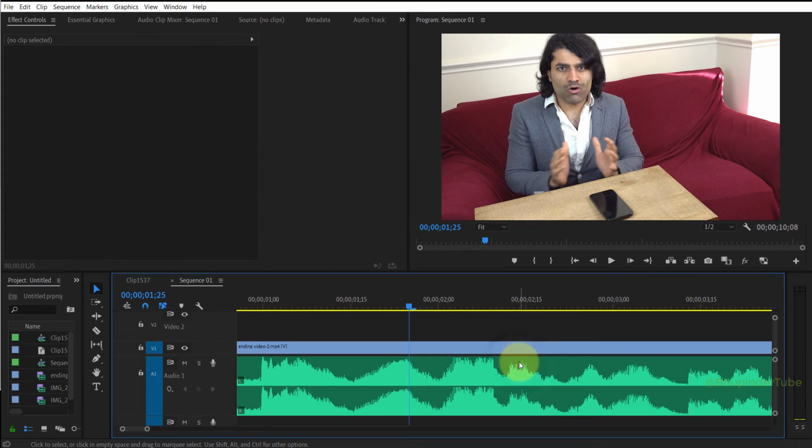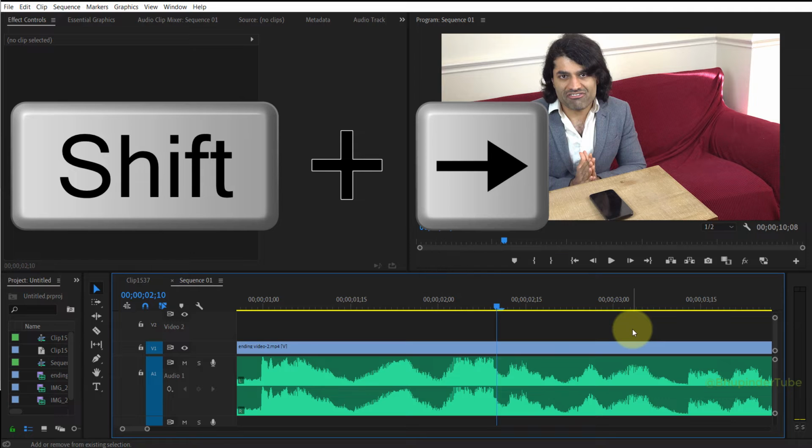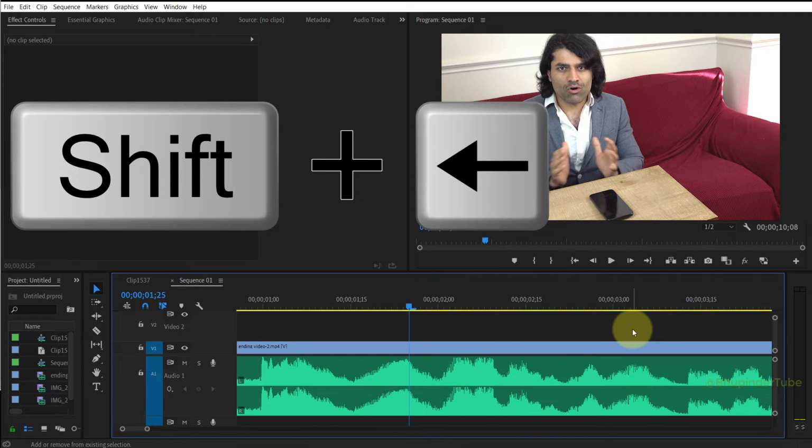And now if you hold the shift and press the right arrow or the left arrow, it would jump by 15 frames. To learn more about Premiere Pro, you could watch my other videos in here.